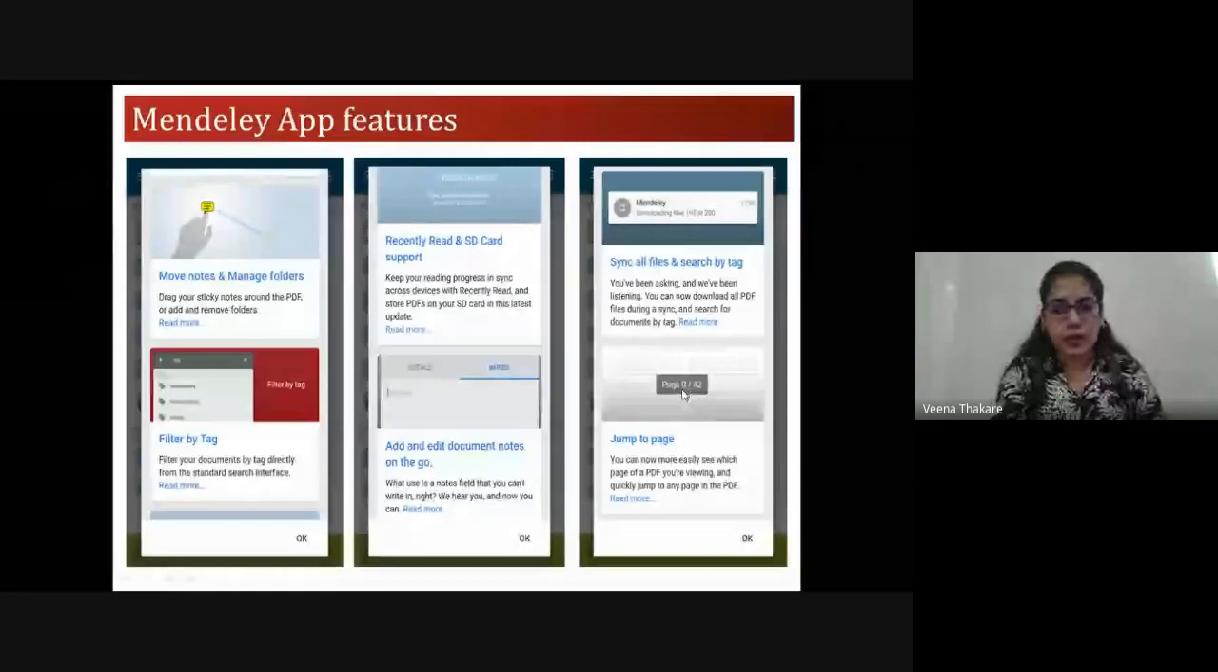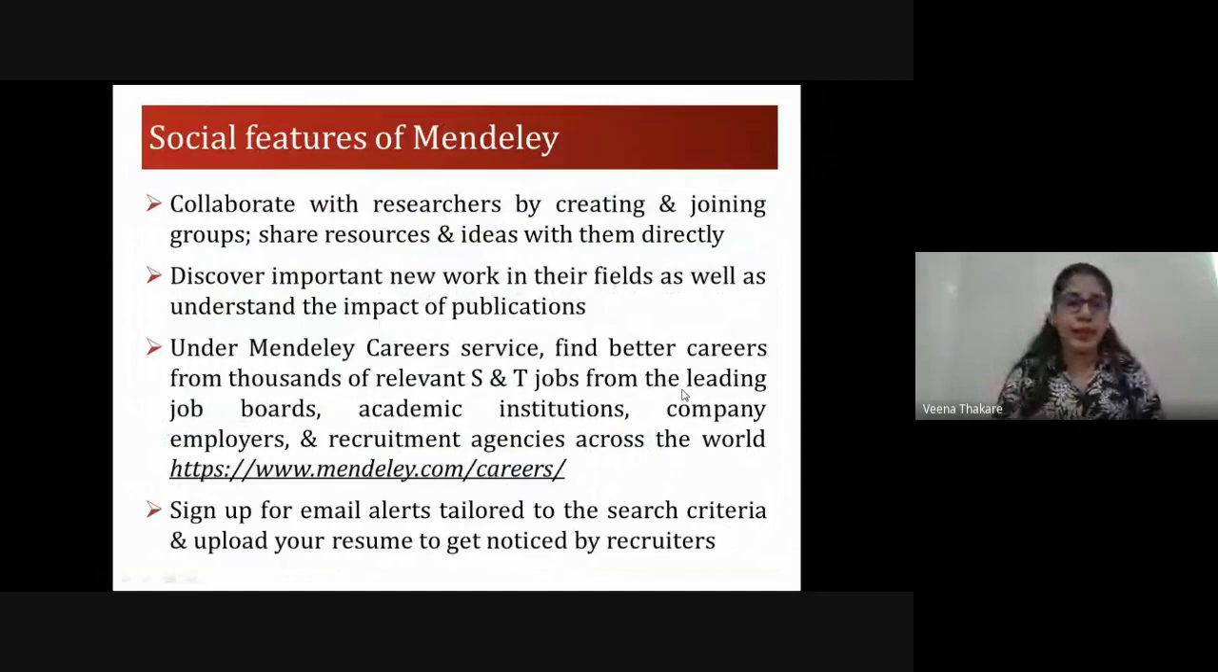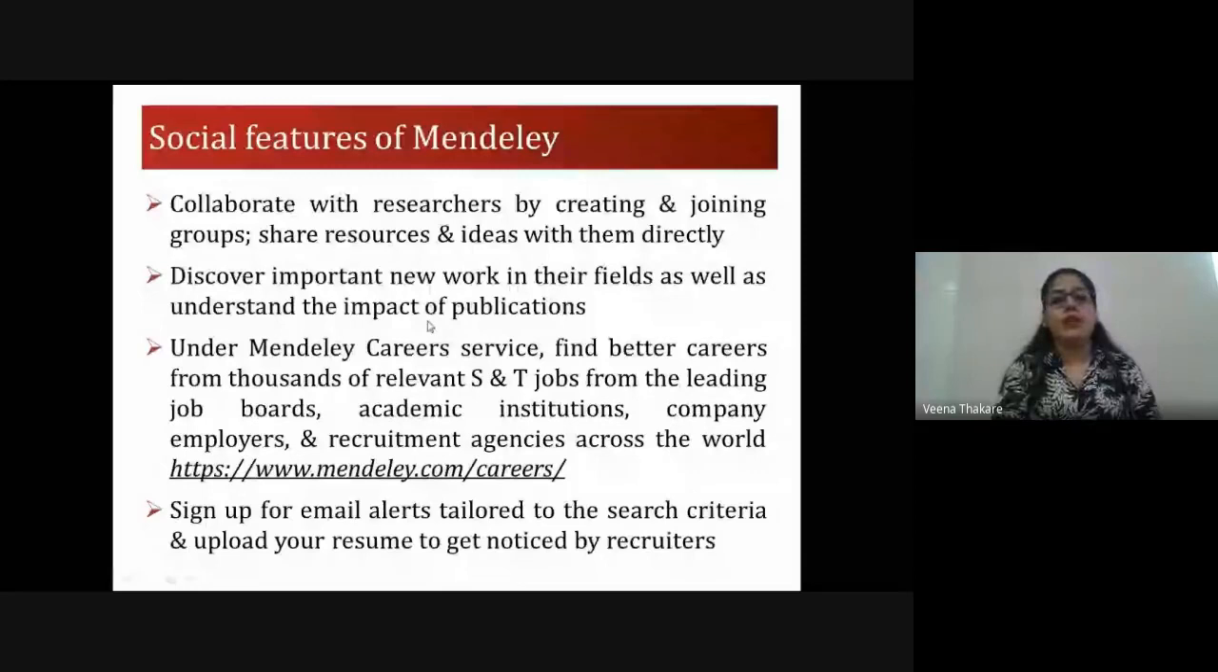Social features. As I said, these are important. Collaborate with researchers, join groups, create groups, share the resources with them directly. There is no middle person here. You can directly get in touch with the researcher, right? And discover the important new work in their field, as well as understand the impact of the publication, how many have referred to it. You come to know whether it's really impactful, important in that field or not, right?